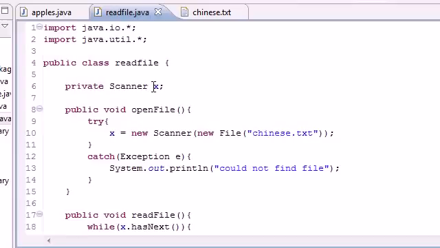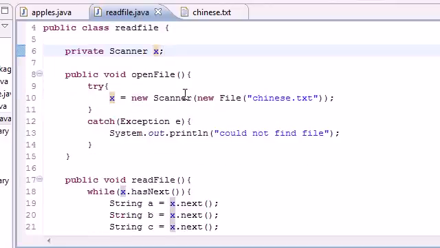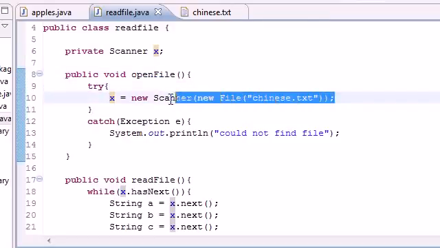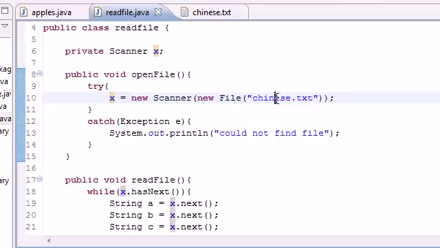We made a new scanner variable X because remember, we can use scanner to not only read from our keyboard but also read from files. We then made a method to open the file right here, in which how we did that is we pretty much set this scanner and said we're reading from this file Chinese.txt, which is right here, and we pretty much set the file equal to X.